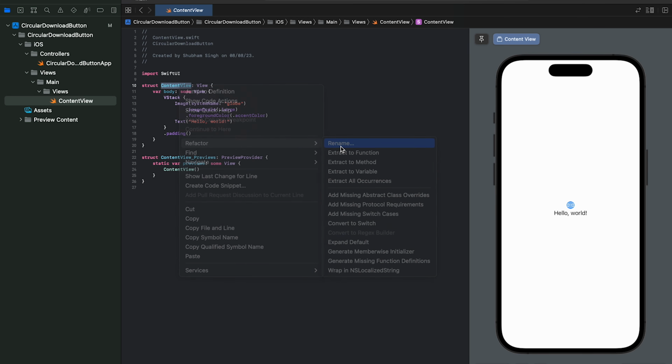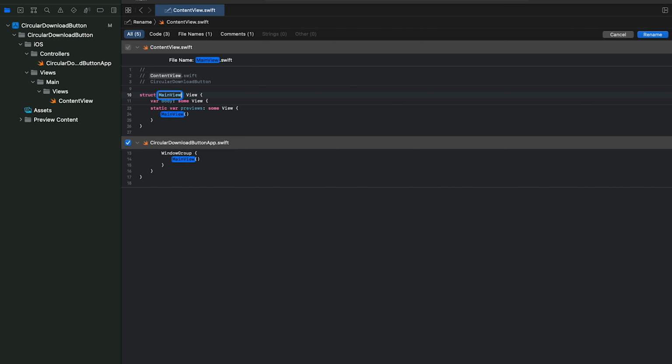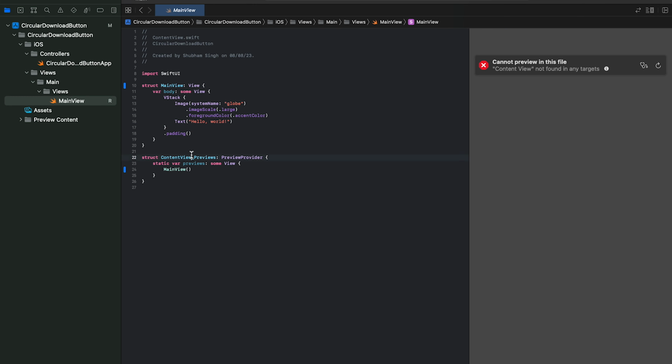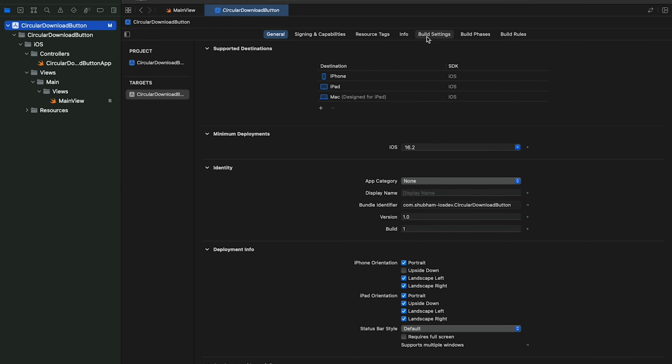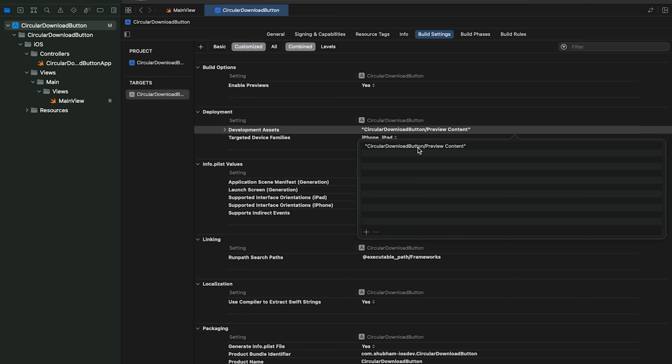Let's refactor the content view and rename it to main view. We'll also change the name of the previews. Let's add these two in a group called resources and move it inside the iOS group. Now we also need to update the paths by going to the build settings and selecting development assets and adding in iOS and resources.